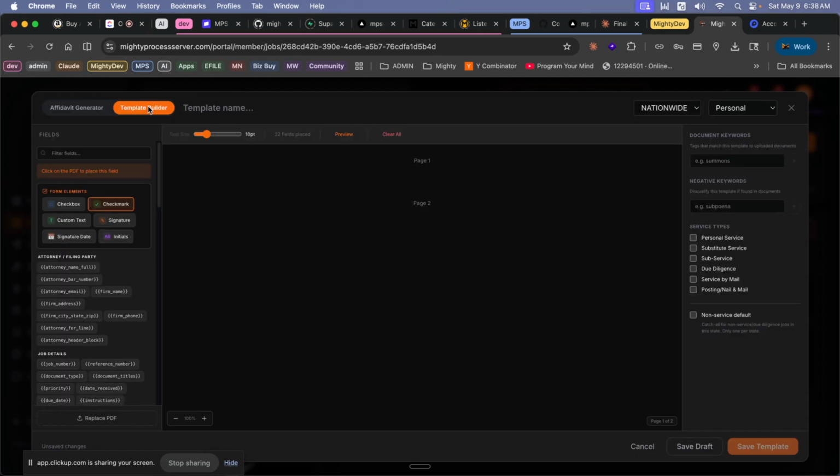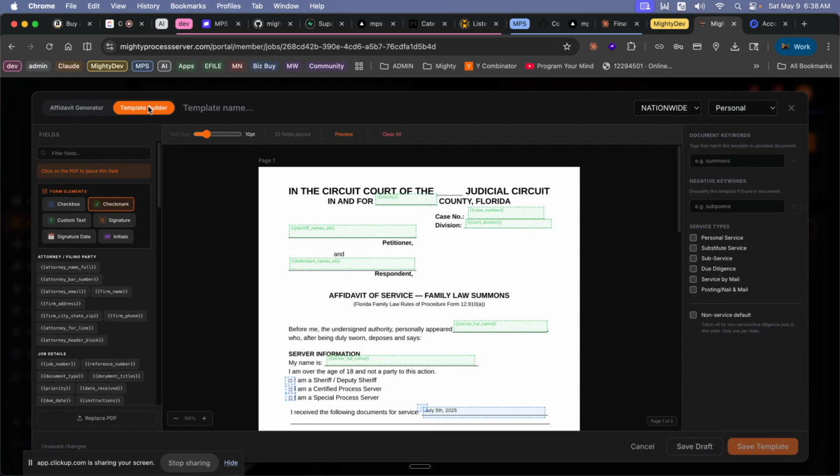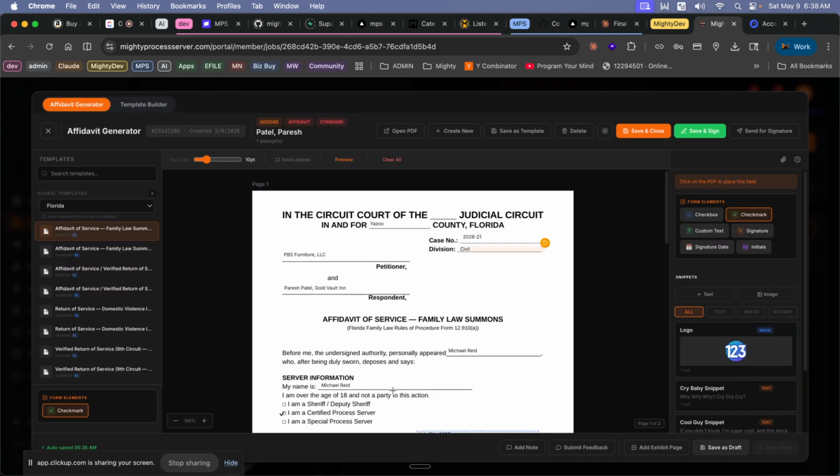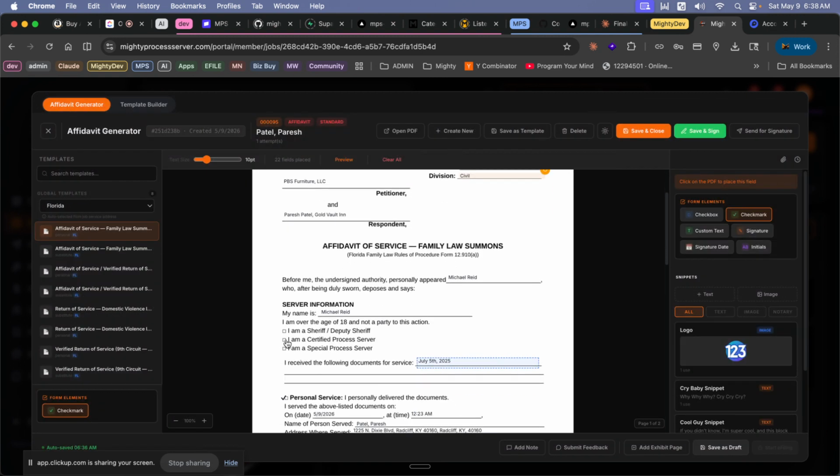Actually, did she already do this? Ah, she already did it. How funny. She already put check boxes. So sometimes you don't have to put check boxes. It looks like she already put them. Yeah, she already put check boxes.